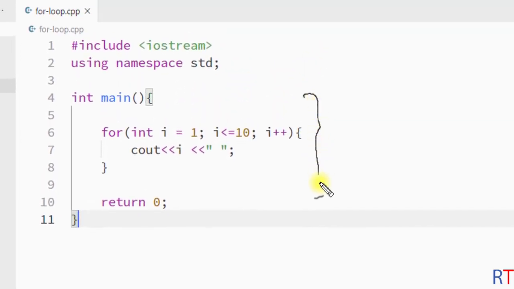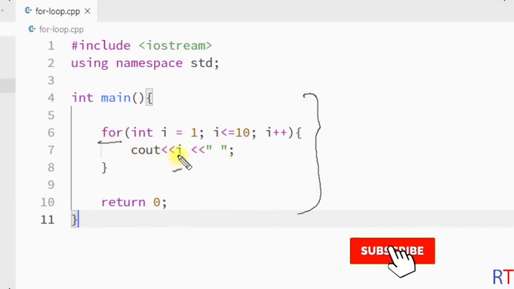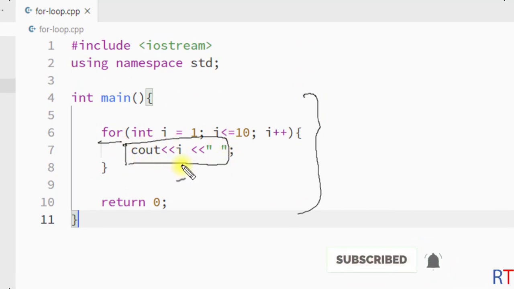So this is the way we can use the for loop to repeatedly execute a portion of the code several times. So hope you understand the concept of the for loop in C++.